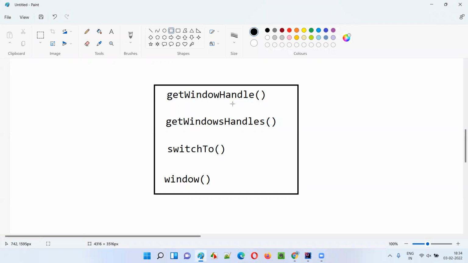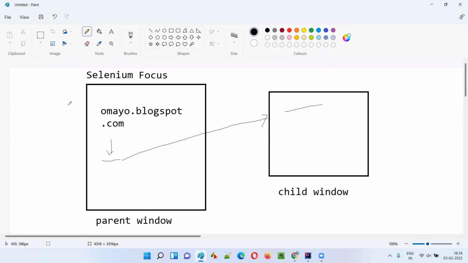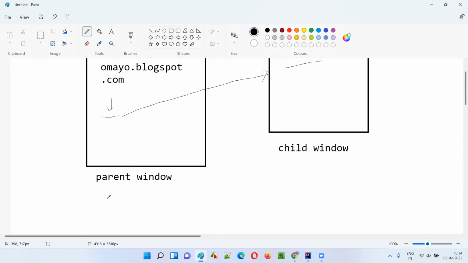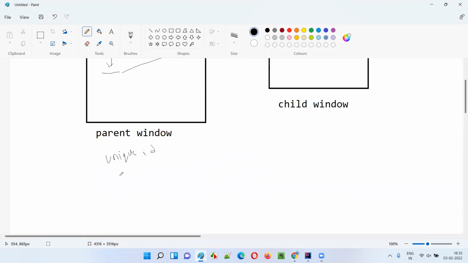What is the command? getWindowHandle. What will it do, guys? Once you open this application in this parent window, every window has a unique ID, guys. This parent window has some unique ID, and the pop-up window also will have some unique ID. Like that, every window will have some unique ID, guys.